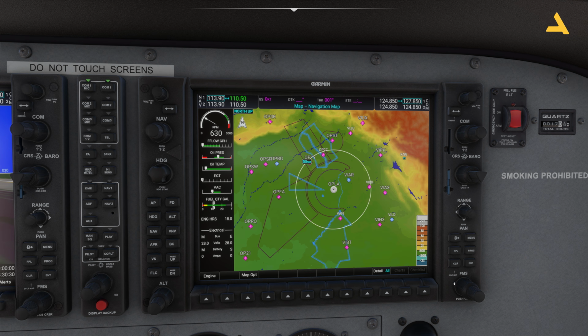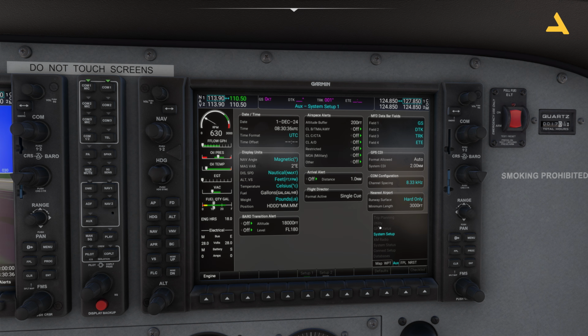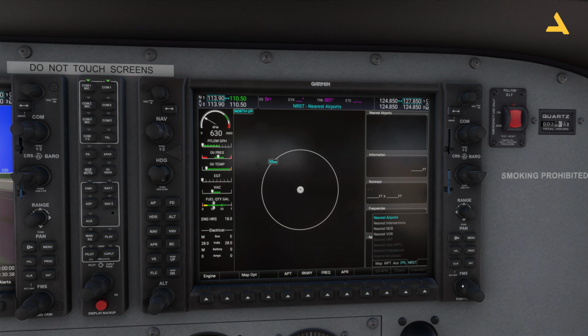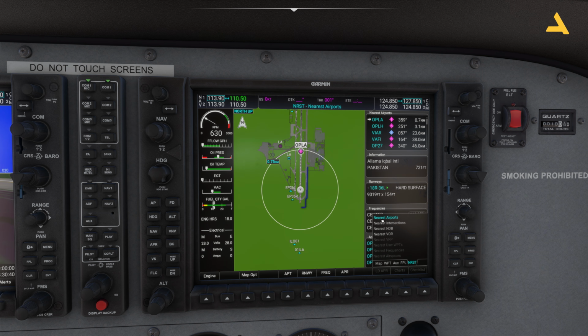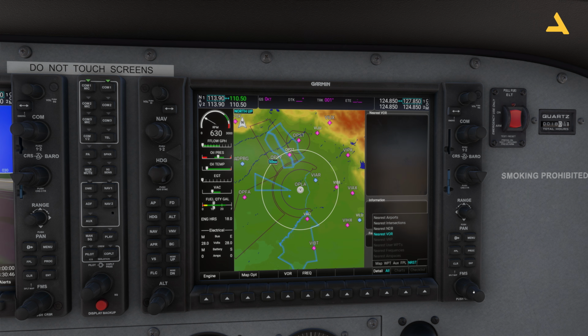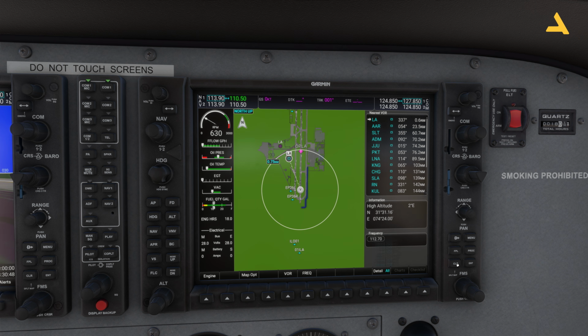It has two levels, the larger knob and the smaller one. Just move the larger one and you can scroll through these options and look for the nearest. Then in nearest, you will have nearest airports, intersections, VORs, and NDB. Move the smaller one and select the VOR. Now it will show you all the VORs that are near this airport.